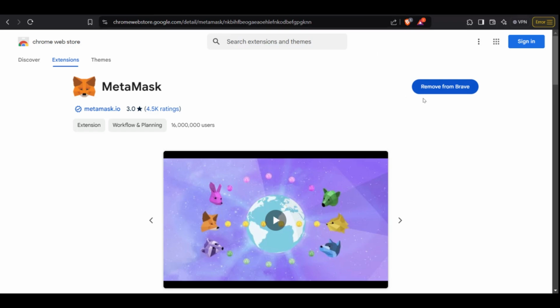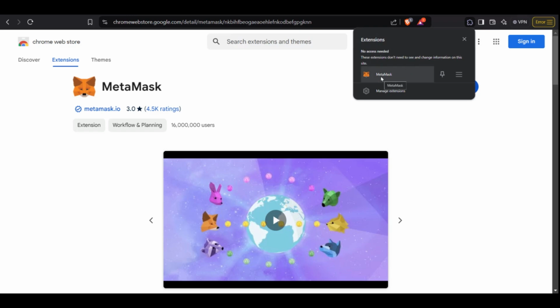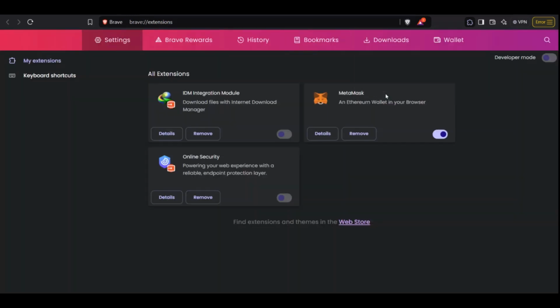It is also indicated with this button where it says remove from Brave, which means that Metamask is currently on Brave. We're going to go to the top where we have the extensions icon here, click on it, and you can see Metamask right here. You can go to manage extensions to see more details or remove it if you want, or also you could turn it off if you don't want to use it.